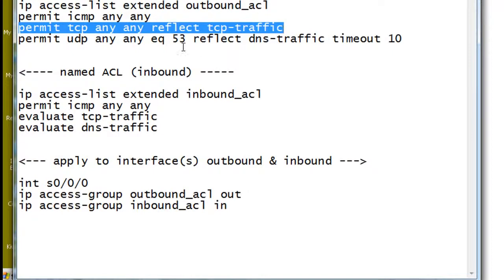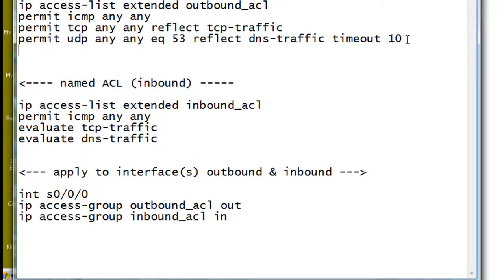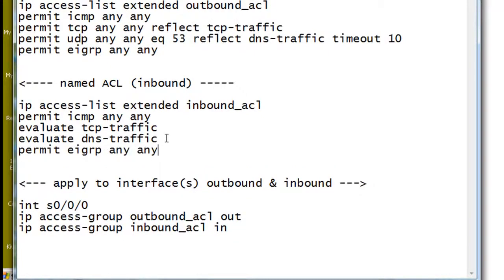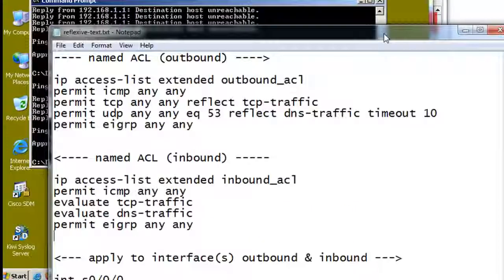Now I don't have any DNS servers set up on this NetLab, so we're not going to test DNS, but I will point out that we had to add a permit EIGRP any to get it working, and I put that on both the outbound and on the inbound. So there's an example of reflexive ACL, and I hope that was instructive and helped you out.